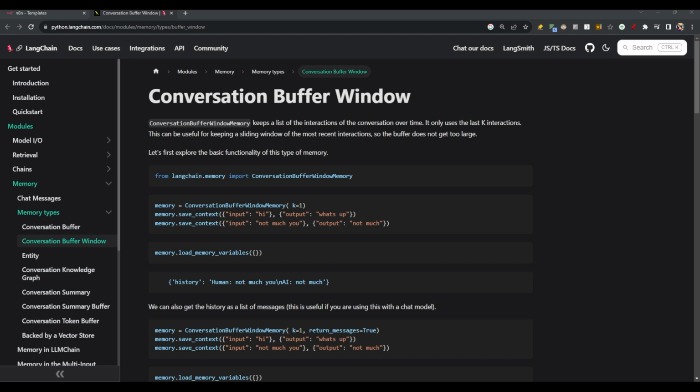The most common methods are to return a summary of the old messages or return only the latest n number of messages that are probably the most informative. The different memory types that LangChain provides are conversation buffer memory, conversation buffer window memory, conversation token buffer memory, conversation summary memory, and there are even a few more. So let's quickly talk about these, starting with conversation buffer window memory.